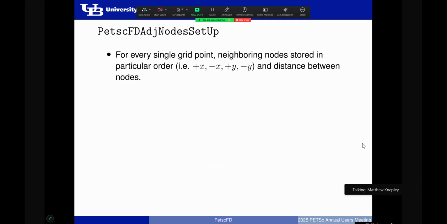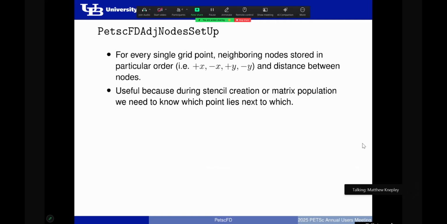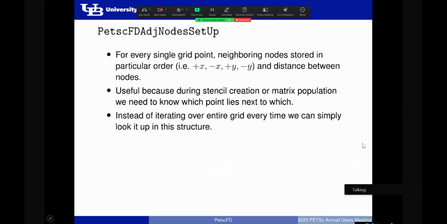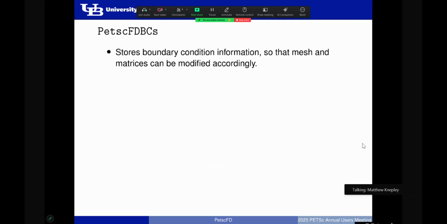The adjacency setup is basically what I said, right, is that for every single grid point, vertex point, we store every single adjacent node and their distances so we can create stencils easily later on. We store them in a known order, so like +x, -x, +y, -y, distance between nodes. If a node doesn't exist, standard PETSc nomenclature, we label it as -1. All right? And this is useful later on when we're trying to create these matrices. Right, so lookup structure and stuff like that.